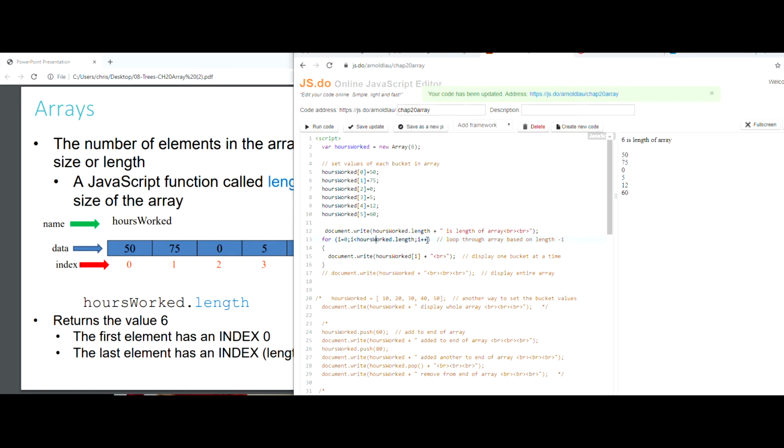And then here is the same thing as what we've been using. We've done incrementer on the I, so it's I plus plus. Within each loop, all we're going to do is do a document write to print out each element of the array. So remember the first time going through the for loop, I equals 0. So hours worked, 0. And then the next one will be 1, and so on, all the way up until it gets to the 5th element.